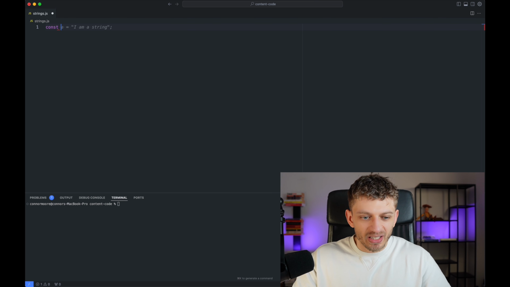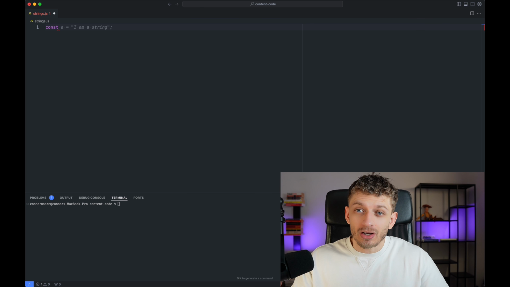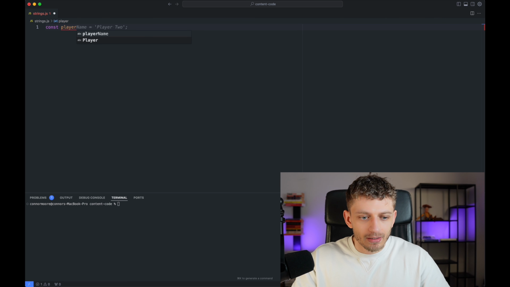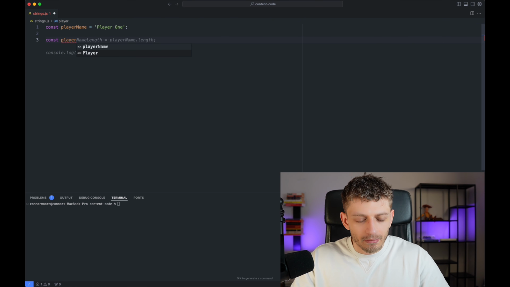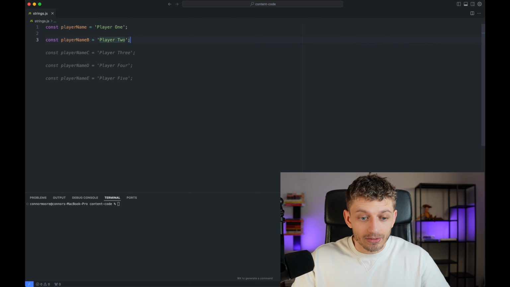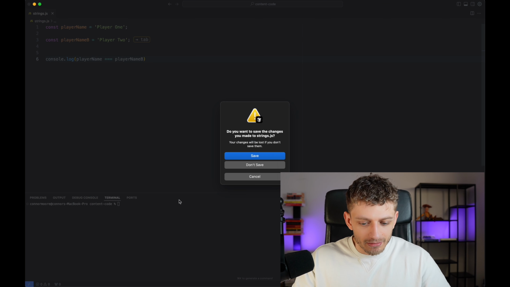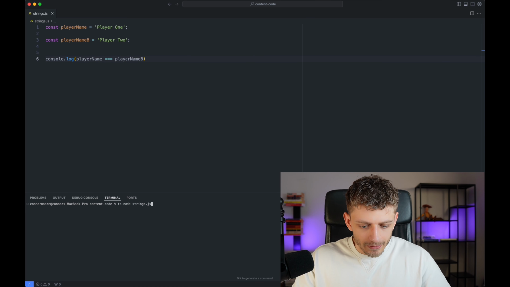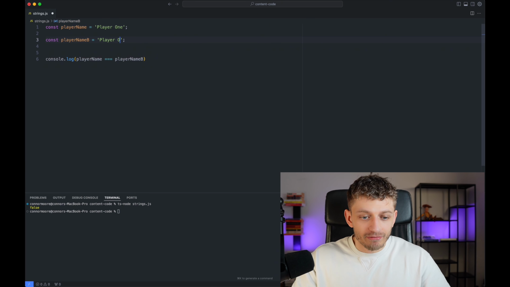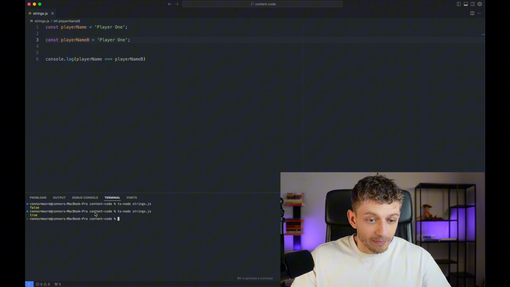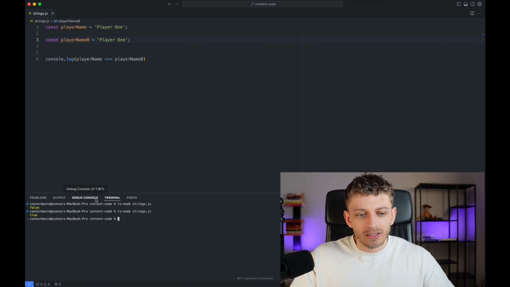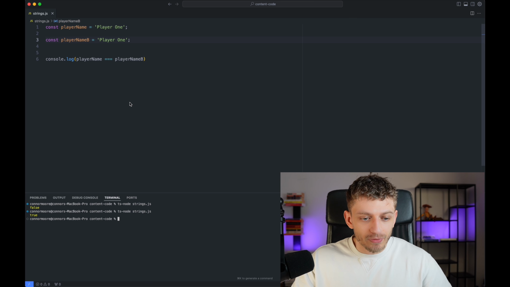Just like with numbers, we can compare strings, and as strings are primitives, they are compared by their value. So maybe I have a constant playerNameA equals player1, and constant playerNameB equals player2. If we were to compare these together, as you can see, they're clearly false. If this one had the same name, we could compare those and they would be true. Now, this here is pretty straightforward, but other comparisons are slightly more complicated.